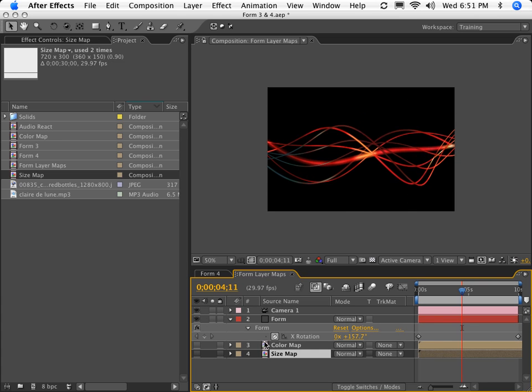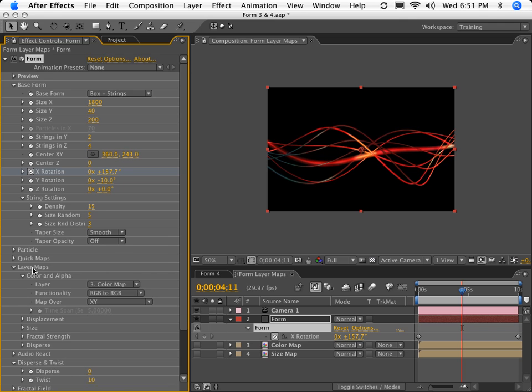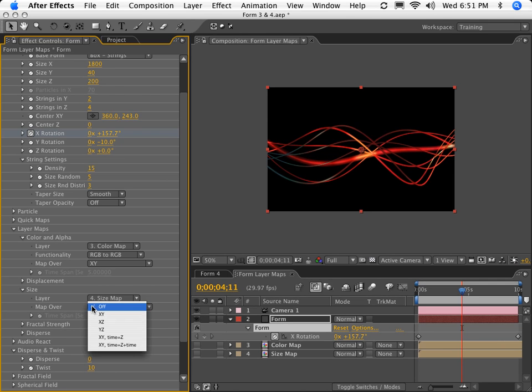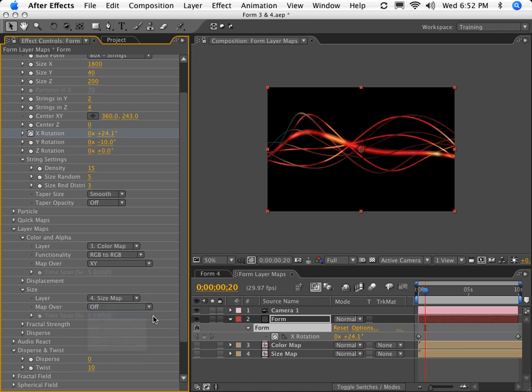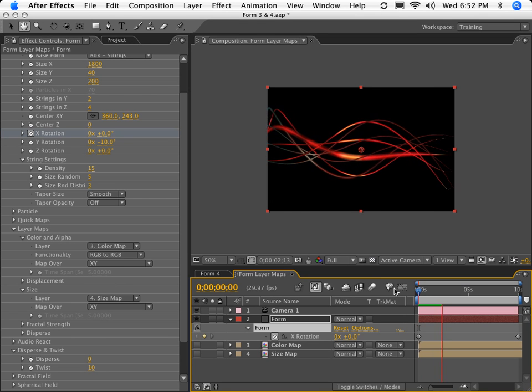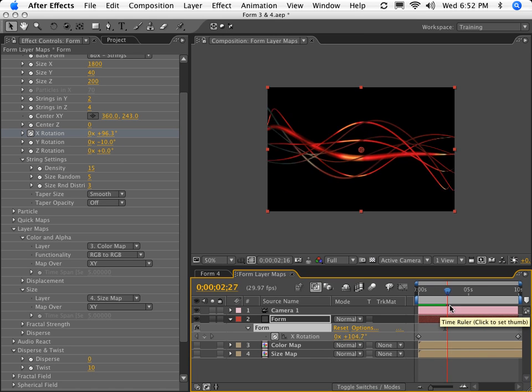I don't need it to be on. And I'll click on the form to bring up my effect controls, and we'll go into the layer maps here. Now, I'm going to open up this size setting, go into the layer, and select the size map. And what I want to do, again, is specify which two axes I would like this two-dimensional layer to be applied to in 3 dimensions. I'm going to select X and Y. And what we're going to see is that this is going to transition on, kind of like that. And then this rotation will continue to rotate over time.